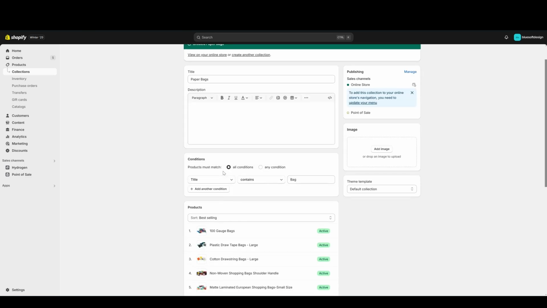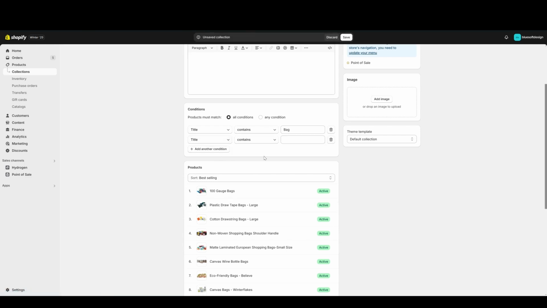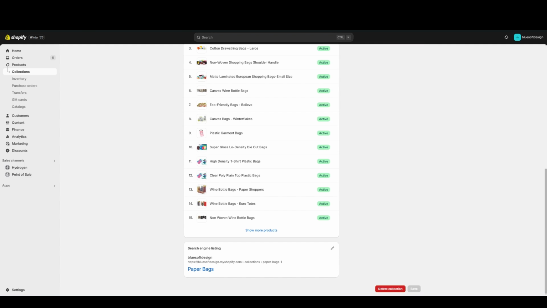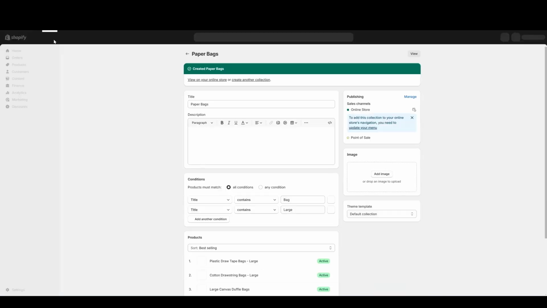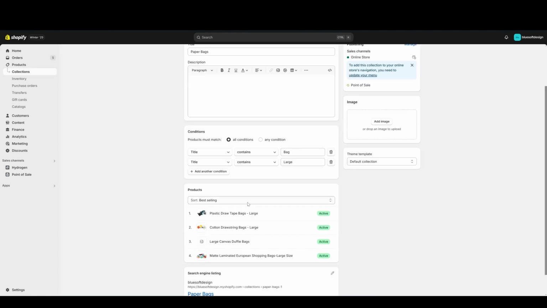So in this case, we created a title rule. If the title contains bag, here it is. Now, if we add an additional rule, let's say any item that is a bag and has the word large in it, that's going to be what's added to this collection. So now we'll set it so that the title has to contain the word bag and the title has to contain the word large. Now, if we save this and refresh our page, the amount of products is going to significantly cut down. And now we only have 4 products in this collection.